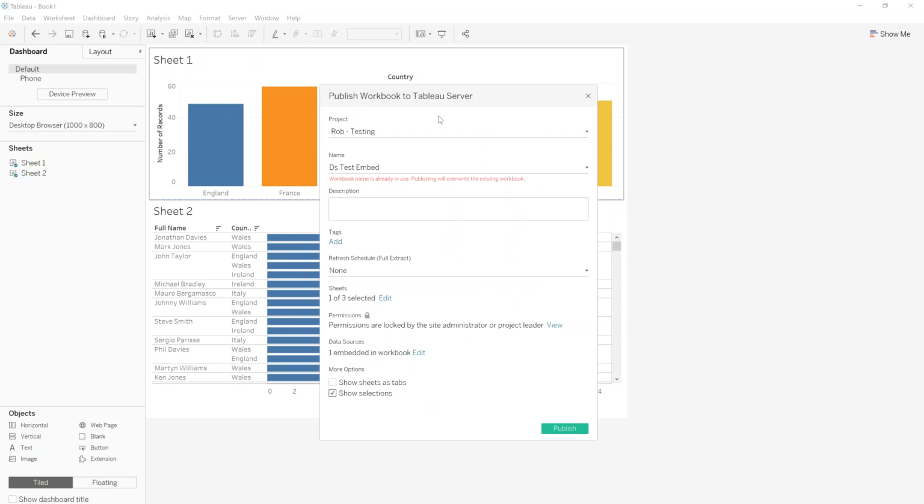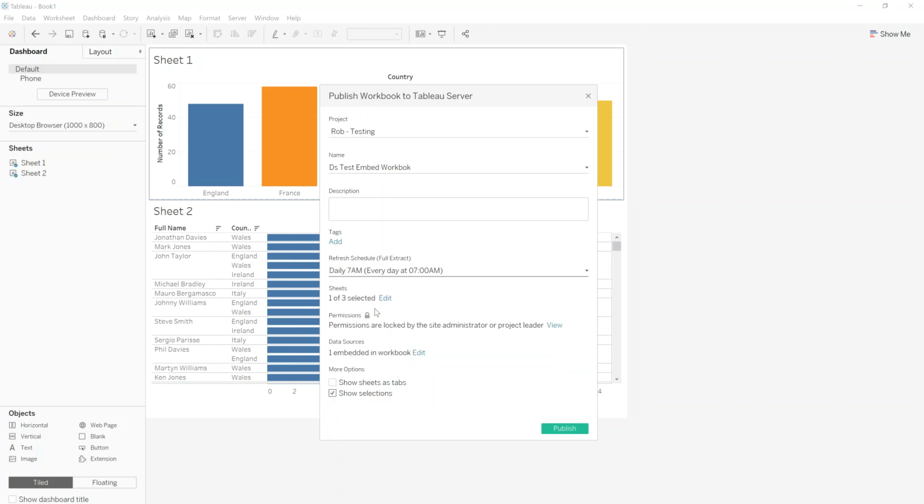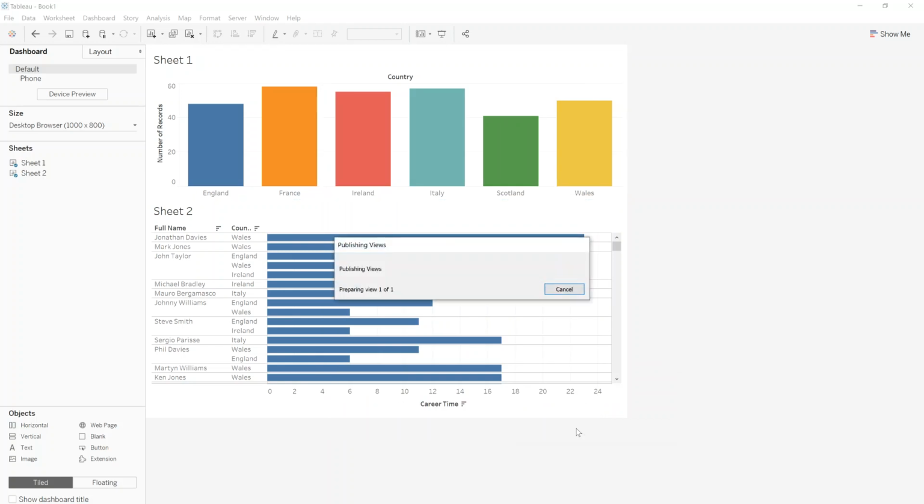So again, we're back to this idea of it's going to be an embedded data source. Select my project. I can now choose a refresh schedule, which is great. So what I can say is I want this to refresh, let's say daily at 7 a.m. So I want my data to remain fresh, which is super. Embedded, I've allowed refresh access, so I'm happy with that. And now I click publish.